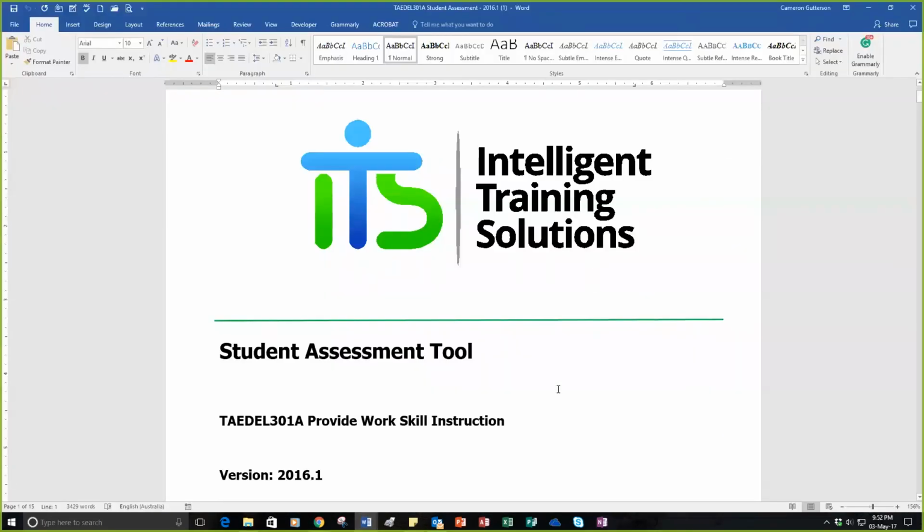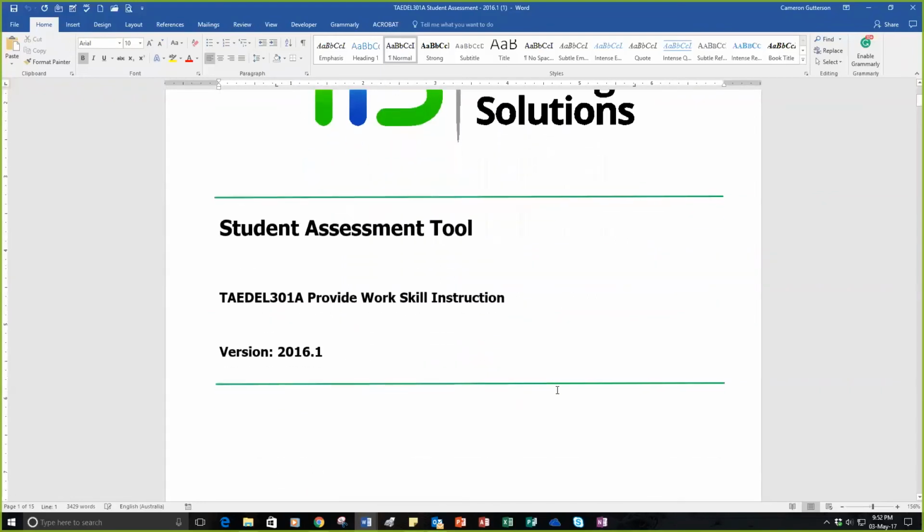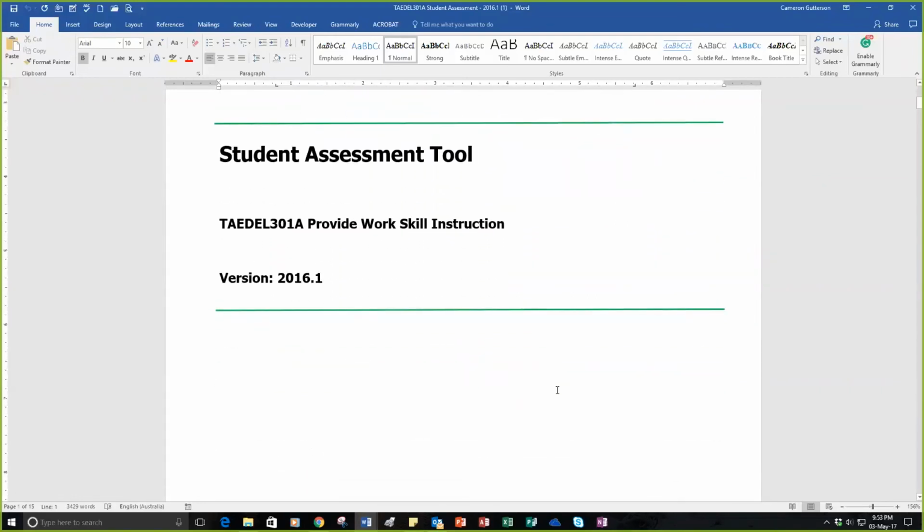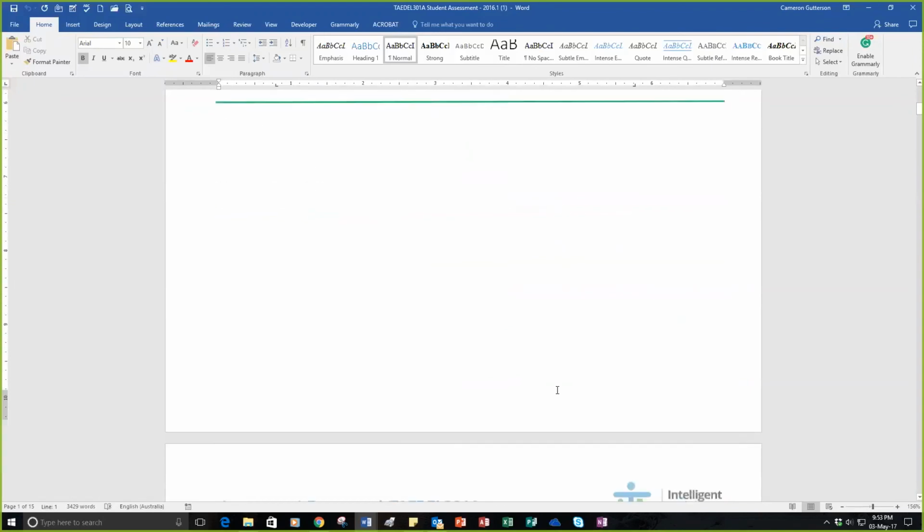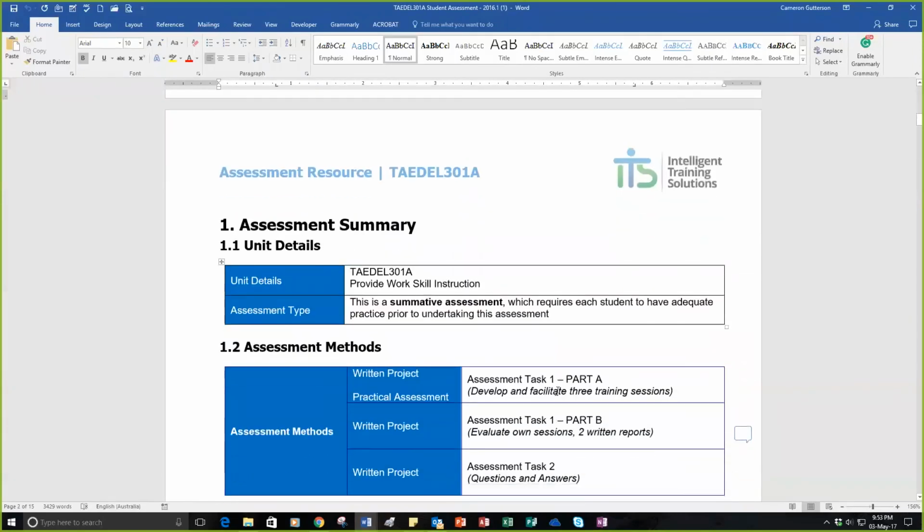Okay, back to the assessment. Front cover sheet. It's, like I said, TAEDEL301A, provide work skill instruction. Because it is a TAE unit, it is going to have a little bit of work attached to it. The great thing is, and a credit to Alex and even the team here at ITS, when we work together through the TAE units, working out how we wanted to cluster these assessments to allow you to become the best trainer you could be, and certainly expose you to this higher level of professionalism.